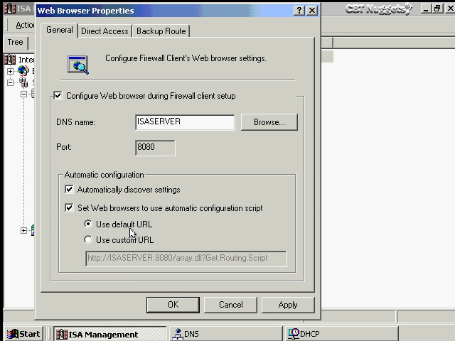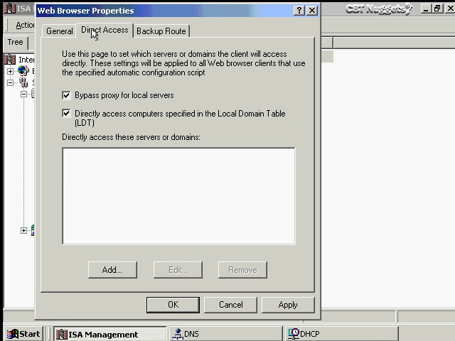Overall, this is usually the best one to use with the automatically discover settings to allow for backup information to propagate to those web proxy clients. Now we also have direct access. If you want to configure the web proxy client not to go to the ISA Server, this is how you do it. And I think we saw this one in a nugget quite some time ago when we were talking about backups. One of the areas is bypass proxy for local servers.